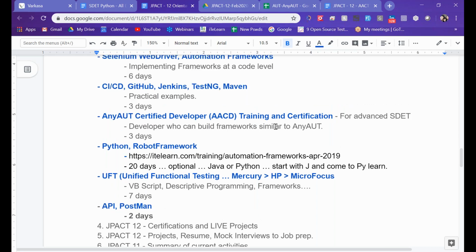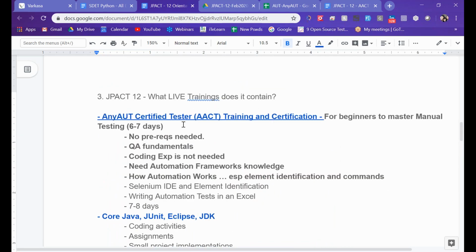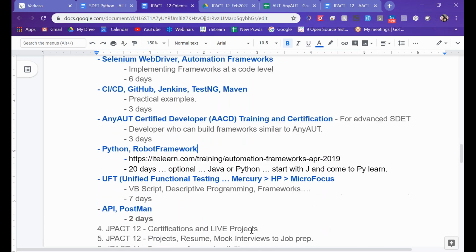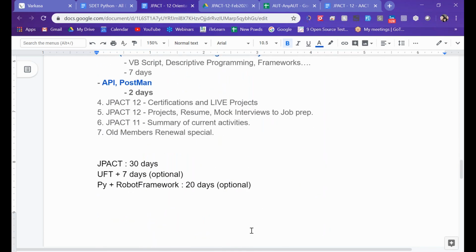And for each of them, team, I will be creating a different GoToWebinar and sharing. That way, you know what sessions you're joining from now. So you'll all be part of JPACT 12, but for each one, we'll have it differently. I'll have one for this, one for this, one for this, one after the other.